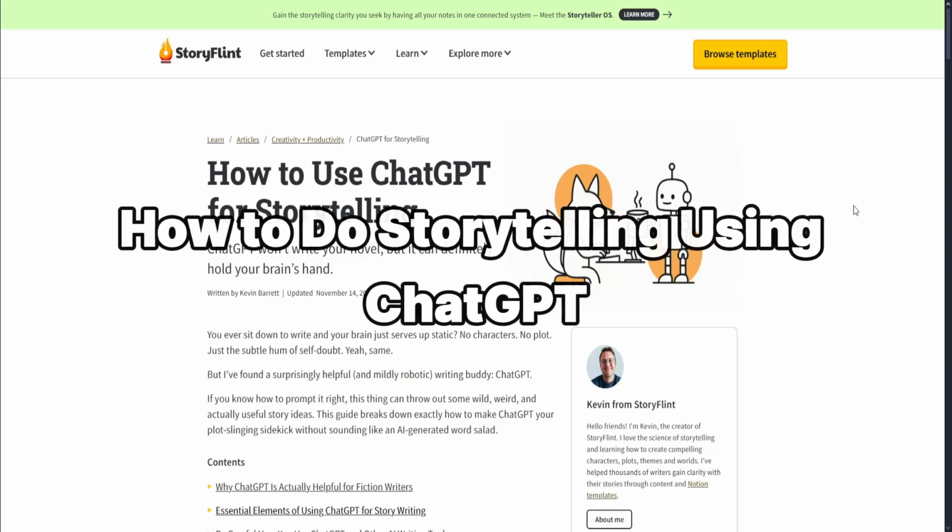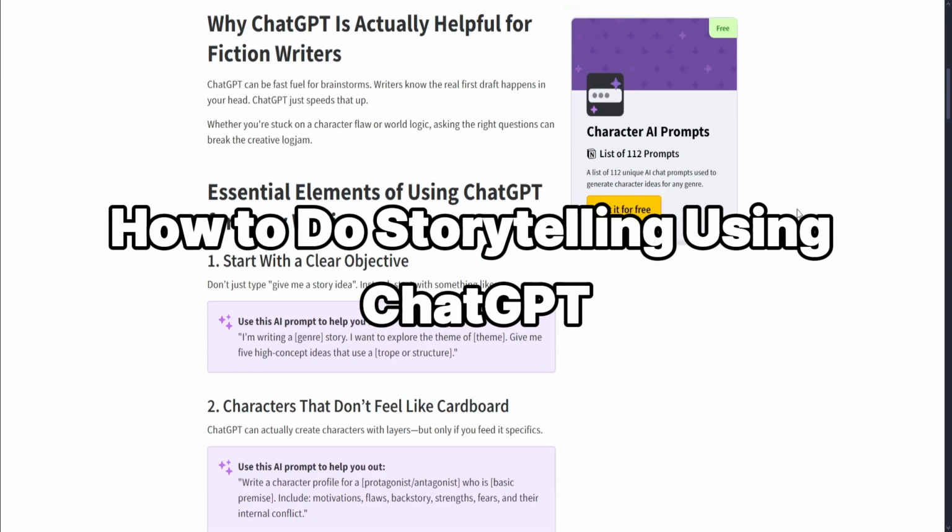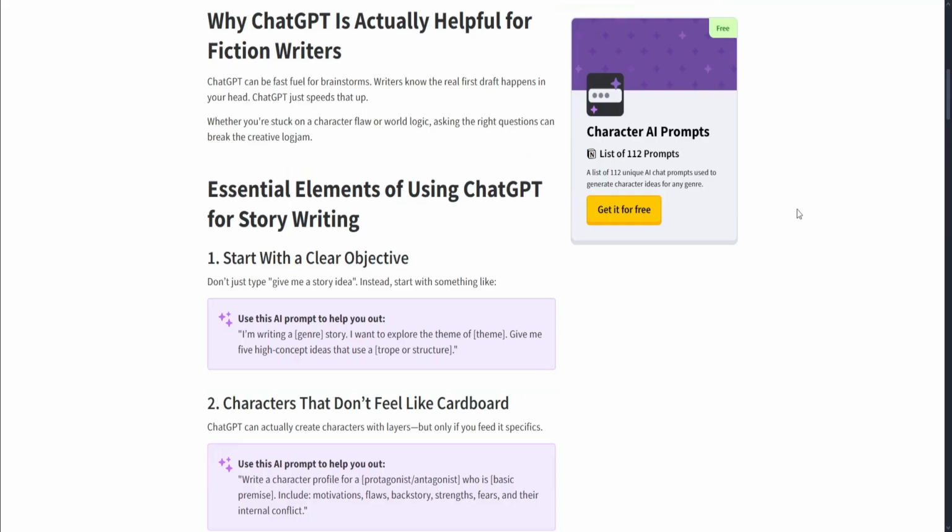How to do storytelling using ChatGPT. So, first, you need to start with a clear objective. Don't just type, give me a story idea.